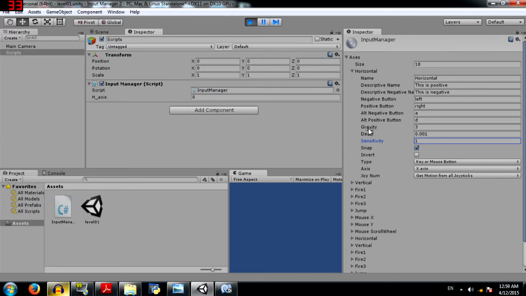And gravity is the speed at which the value returns from either -1 or +1 towards neutral. So change this to 1 as well and click back in the game view. Now once you get to +1 and you let go of the key, it actually takes time to get back to 0. And the same goes for A or the left arrow key. So that's gravity and sensitivity. We'll take a look at dead zones when we get into joysticks.